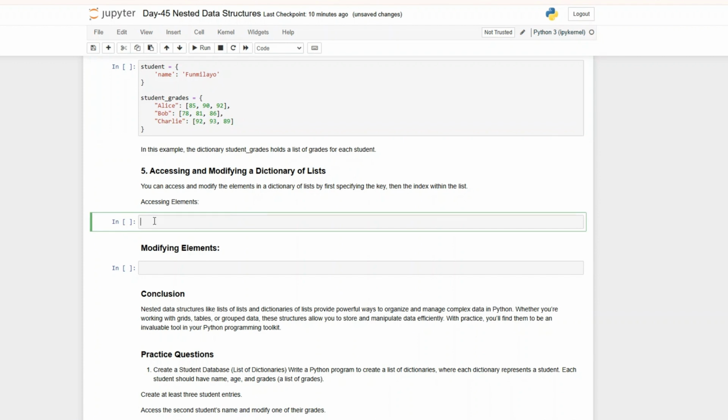So then I would have grade... what is wrong with my keyboard? I need a new keyboard.